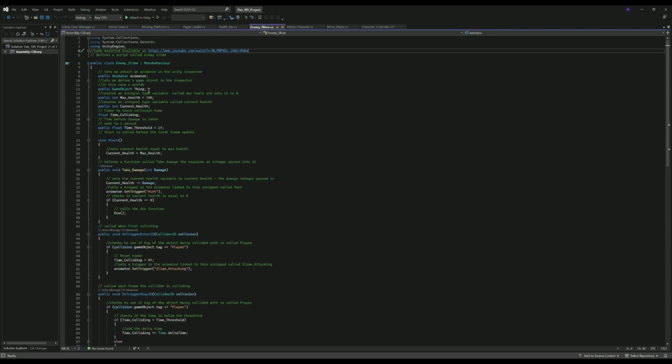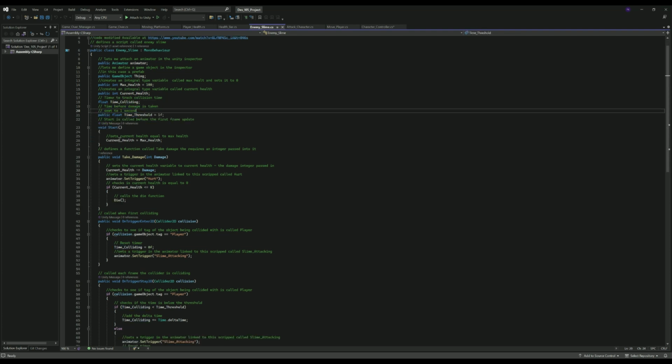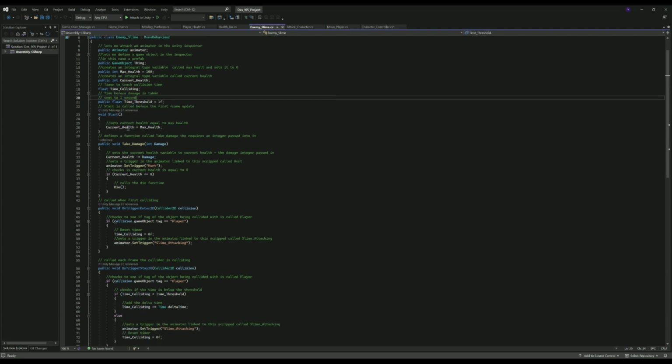The next script is EnemySlime. This script has an animator and a game object attached to it. It has a maxHealth and a currentHealth variable, both defined as integers. It has 2 floating point variables, timeColliding and timeThreshold. The Start function sets currentHealth to maxHealth. When TakeDamage is called and an integer is passed in, it reduces currentHealth by that variable and sets a trigger in the animator.